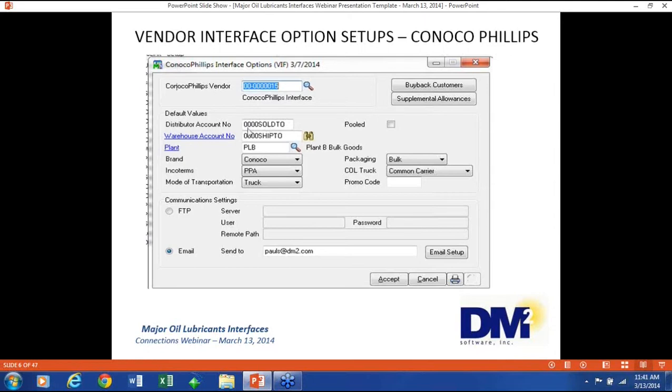These are some default values. This is where you place your distributor account number. That's your magic number that they know you by. This is where you place the warehouse number and the plant. These are default values. You can change them as you are submitting purchase orders.